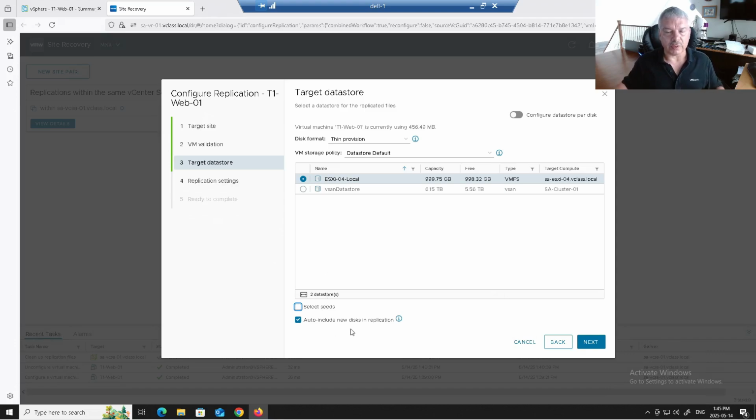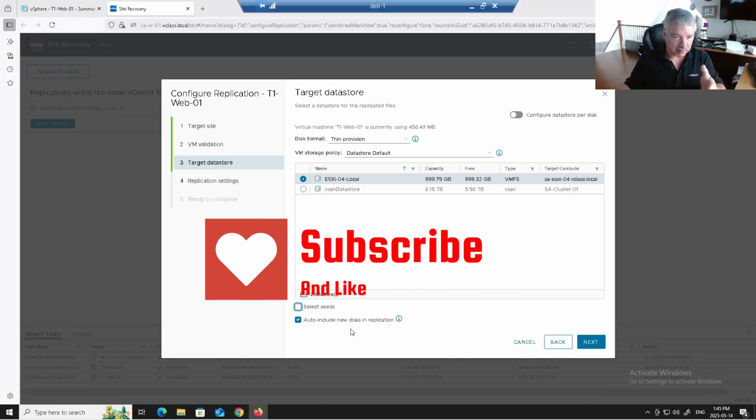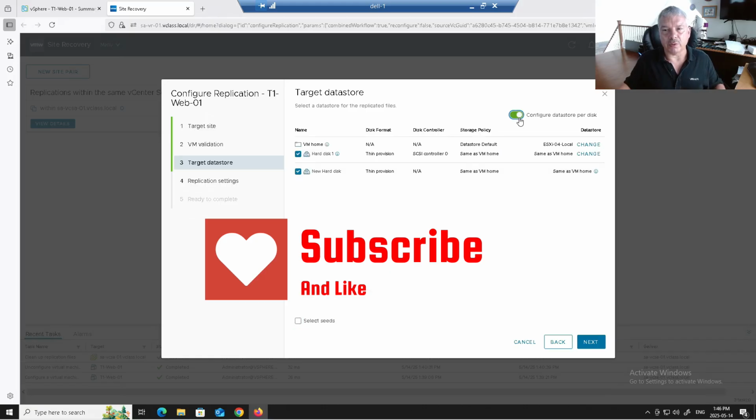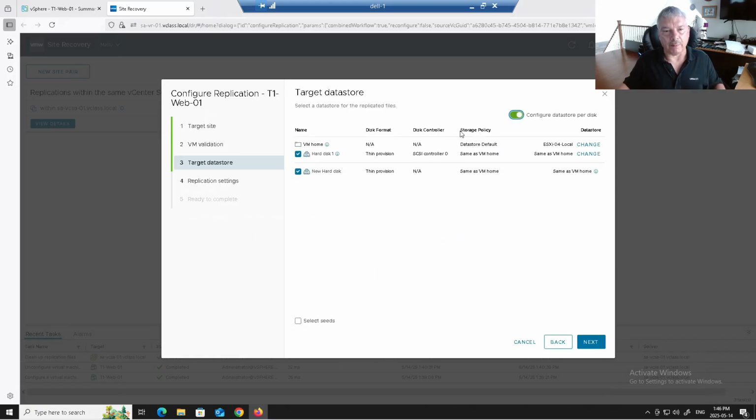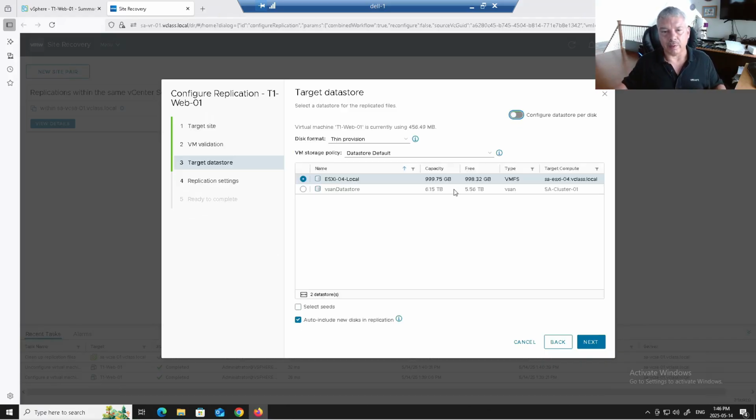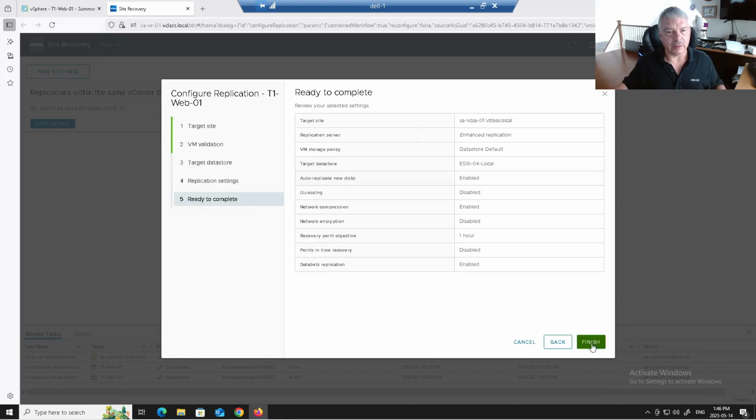Auto include new disk in replication. So I'm going to replicate this VM. Suppose all of a sudden I want to add a second disk to it. By me selecting this, it'll automatically include that disk for replication. So this is all good. I can also configure data stores per disk if I want to at the top here. If I have multiple virtual disks in this VM, I can say, don't put this disk on that data store, put that disk on another data store. You can do stuff like that. I'm not going to worry about it. I'm going to go next.